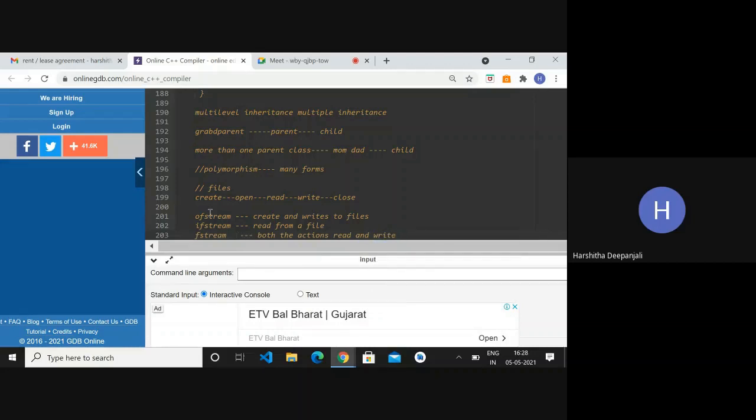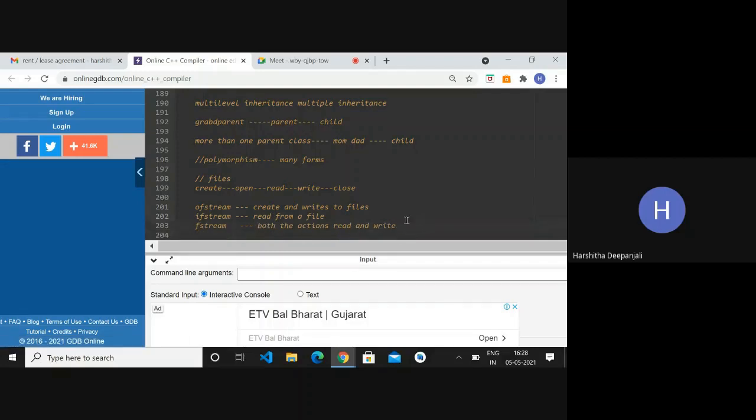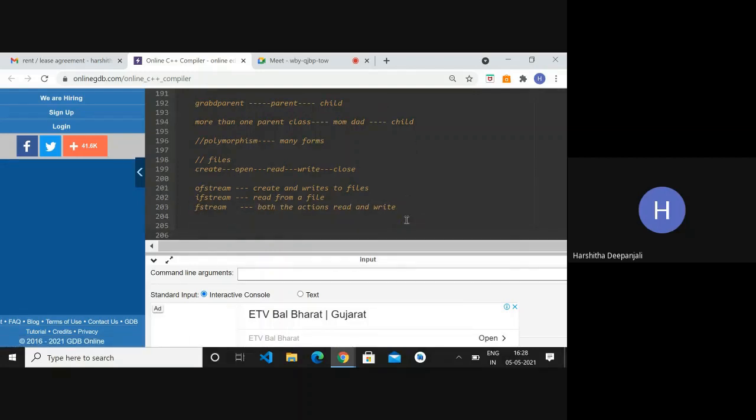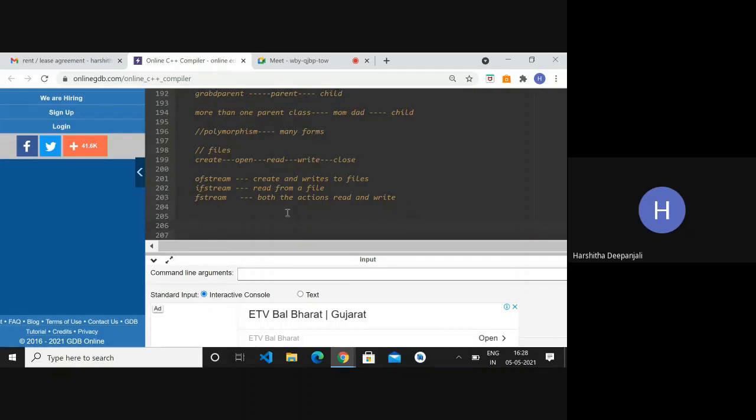So these are the #include files which you use. If you use ofstream, you can create and write to a file. If you use ifstream, you can read from a file. If you use fstream, you can both read and write from a file. So these are the include functions.